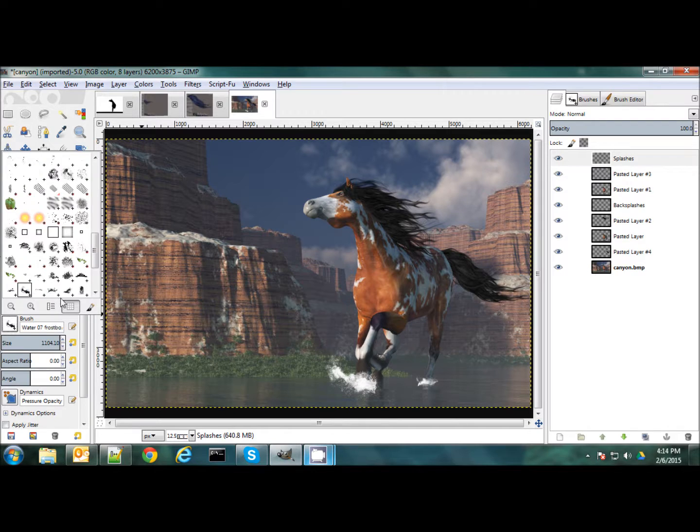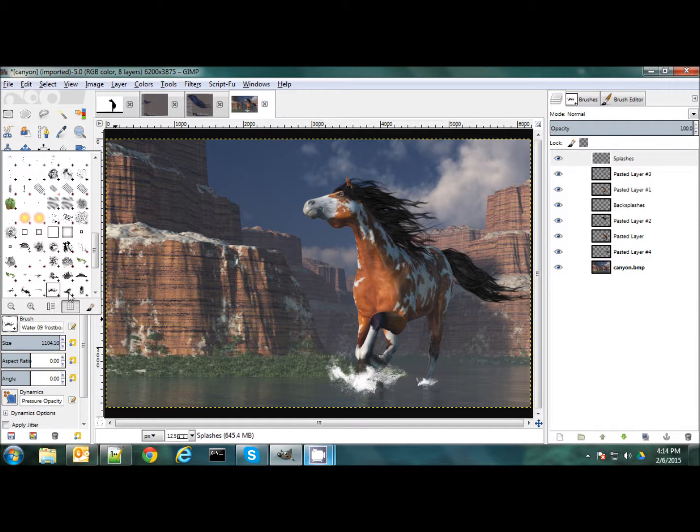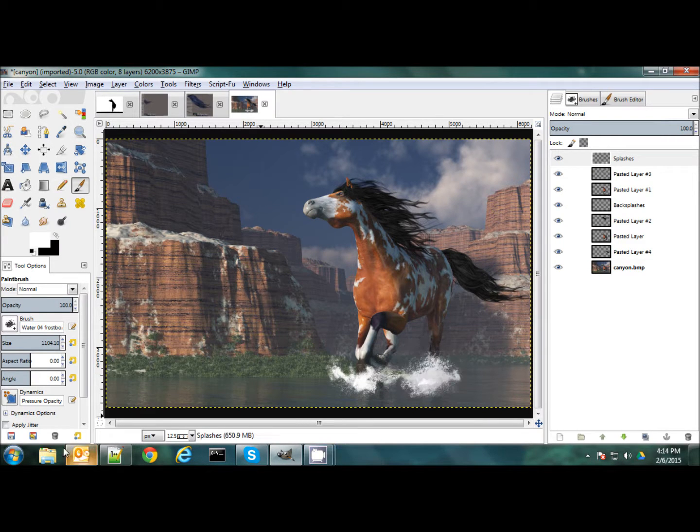Alright, so let's do that back hoof again. I'll pick maybe this one here. Oh, that looks good right there. Let's make this splash bigger. So we'll find another one. Let's see. How about that right there? Alright, that looks pretty good. If we want to remove some of the bottom here, you can just go to the eraser tool and use the same brush. Just move it down, and it'll soften up the bottom of those splashes some.